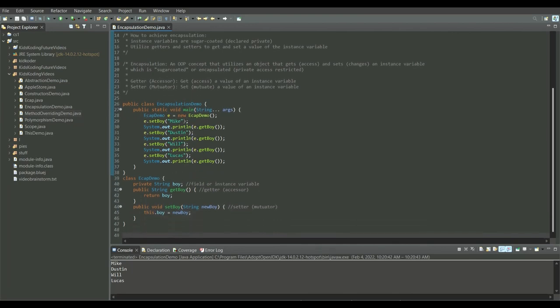First, we make instance variables that are private, and then second, we make public getters and setters that will change and get the value of the instance variable or the field.